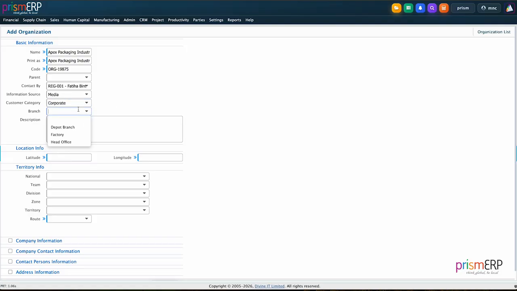Next, select the branch. We can add a description here if needed. Now let's move to location information. If the geographical location needs to be tracked, enter the latitude and longitude.